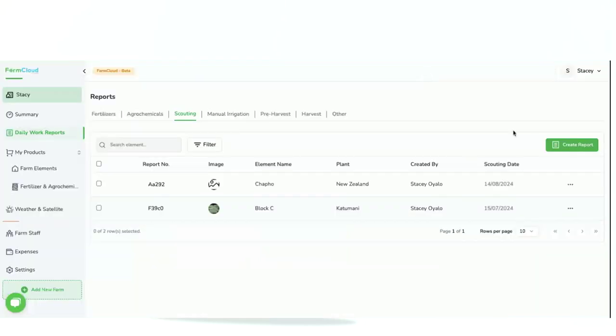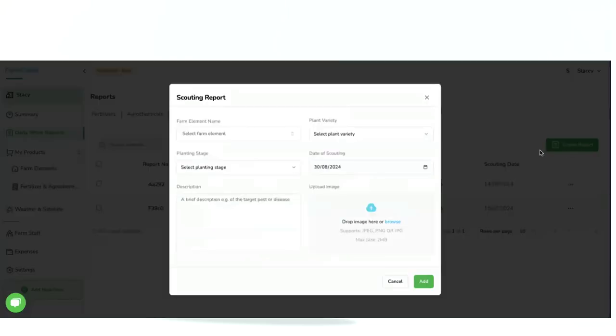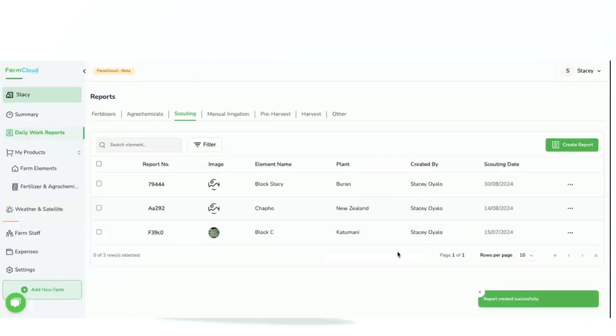Now let me show you guys on the report itself. So this is how the report looks like. So you will select the specific element you have in your farm, the plant variety. In this stage, we can go with fruiting, and then you'll give a brief description. We can say crops are doing well and flowering. And then after that, you upload an image, and then you add that scouting report. So that's just it. It's honestly very easy to maneuver the system. Just exactly what I'm doing is how it's supposed to be done.